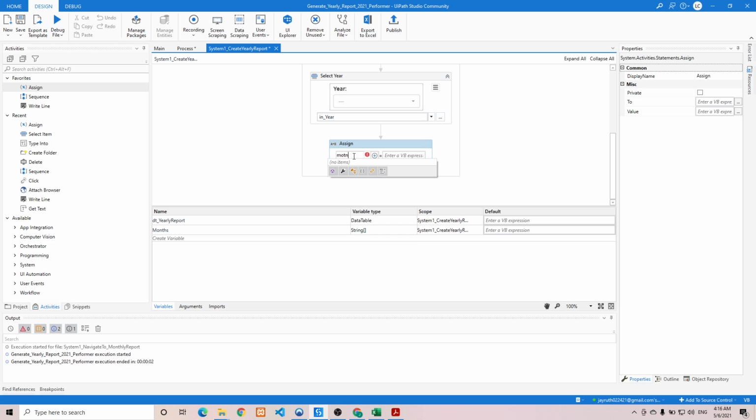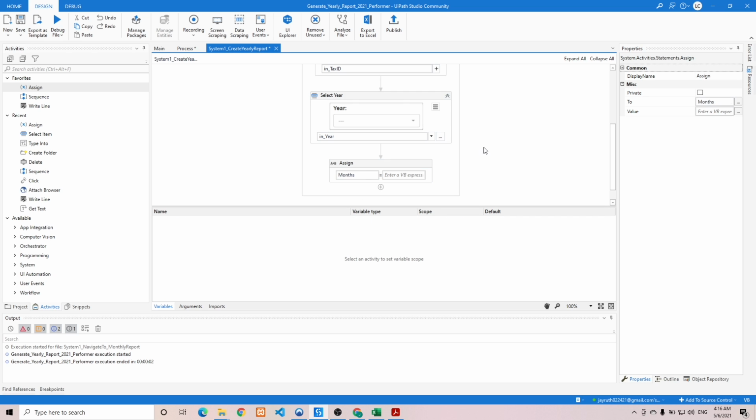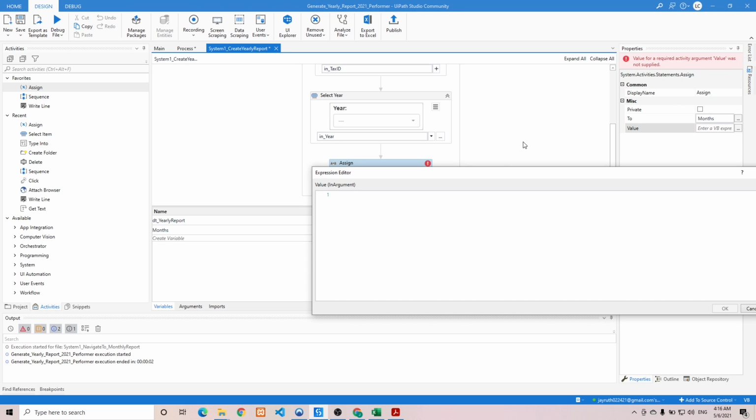And we need to assign a value to that variable. Okay. Now the value should be an array. So it should be January, February, March, April, May, June. I think I can put this in the description so you don't need to type it like I'm doing.